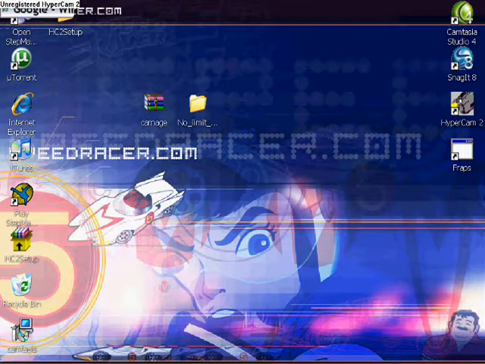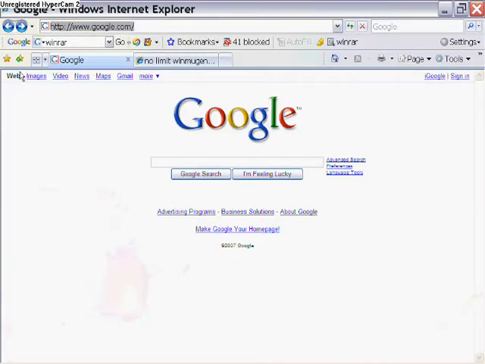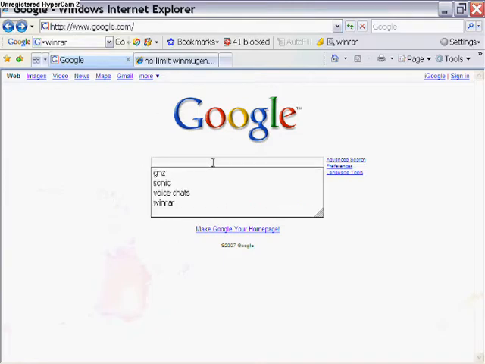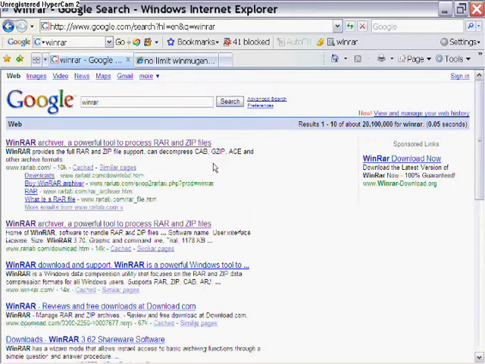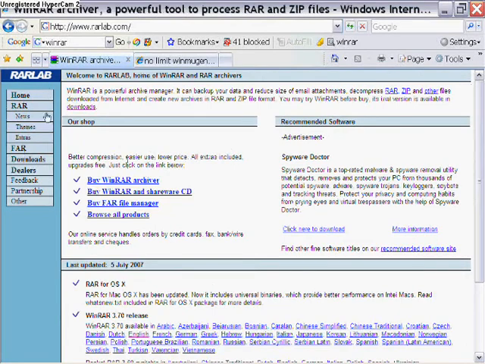So here I go. Alright, first things first, you gotta go to Google. And the first thing you're gonna type in is WinRAR. Alright, you need WinRAR to extract your character and stage files, or pretty much Mugen would just be empty. So click on the first link, and on the left side it should say downloads. Click on that too.